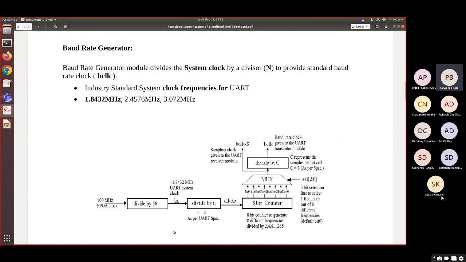And this is how we'll be creating different baud rates. To calculate different baud rates, the system clock of UART is 1.8, but my FPGA clock is 100 megahertz, if you select that board. So we need to divide it first to 1.8, and from there you can see multiple different baud rates that they have created using this 8-bit counter.